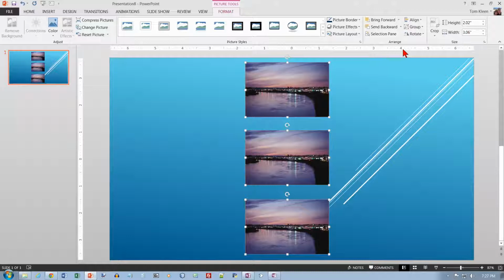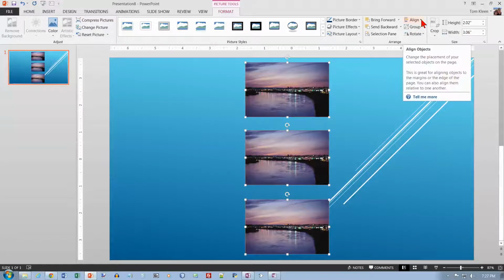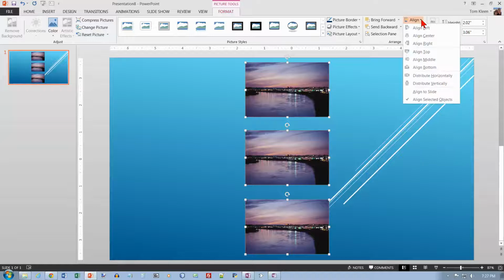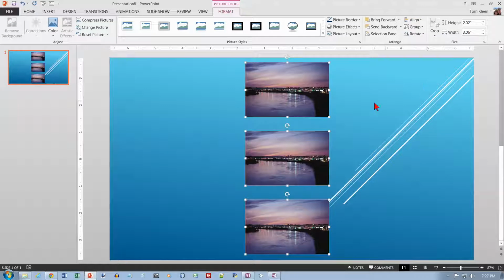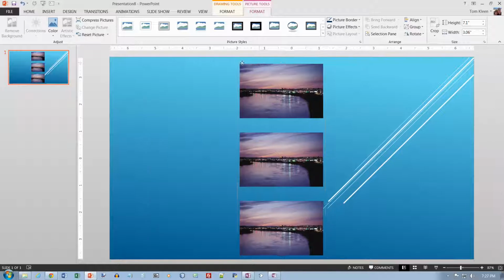So they are now aligned underneath one another. And what I want to do is distribute them vertically. And it looks like they're pretty close right now, but they move just a little bit. And now if I want to group them and make sure that they maintain that distance between them, just go to Group here. You'll see the little box around them, and now I can move them.